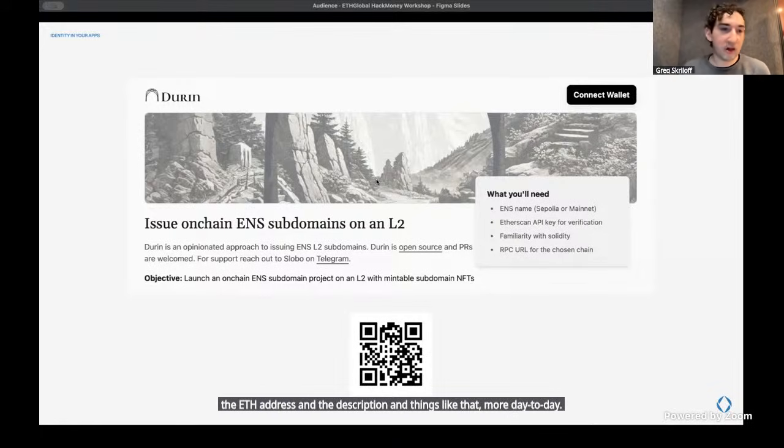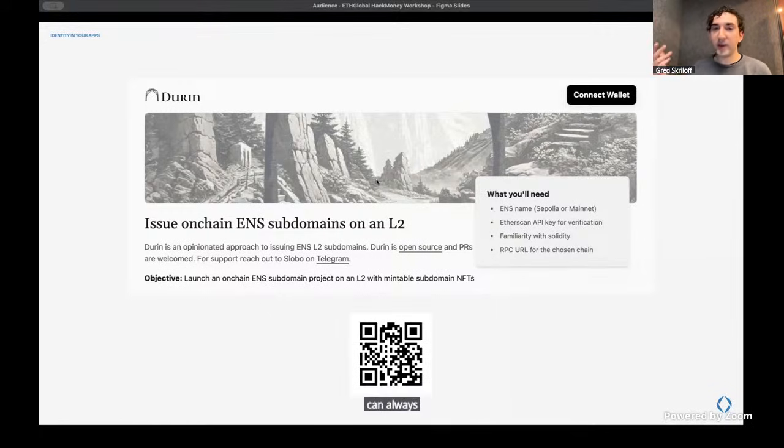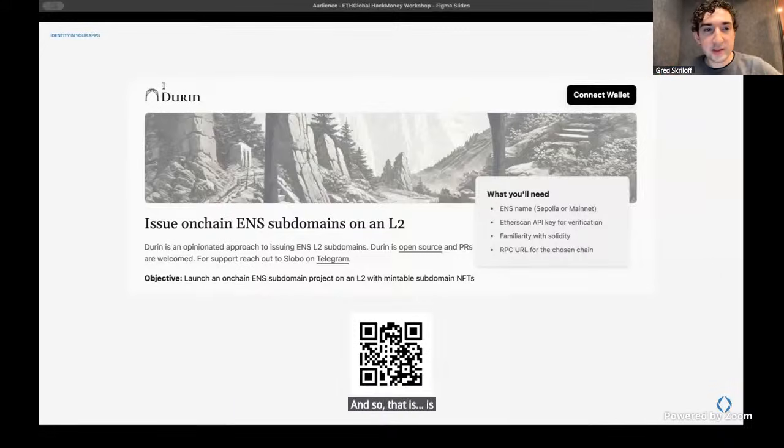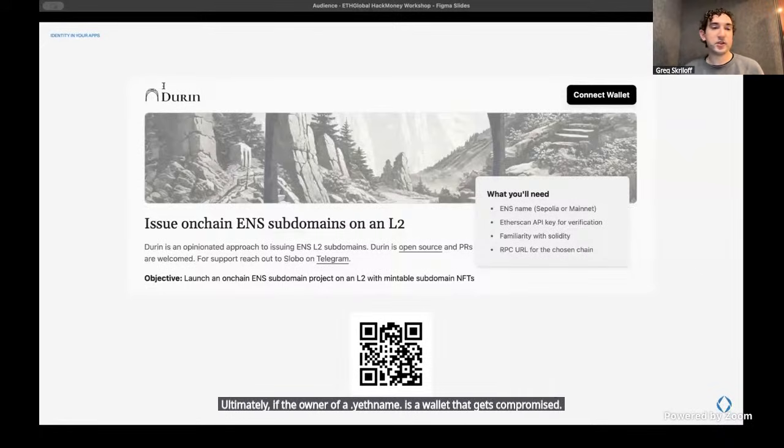And that can be a hot wallet where if it gets hacked, it's not a big deal because the owner can always claw back the asset. Or the owner can always change the manager, to be more precise. And so that is my recommended setup for a name. Ultimately, if the owner of a .eth name is a wallet that gets compromised, then the hacker could potentially steal that name from you. And once they do, there's no way to get it back.